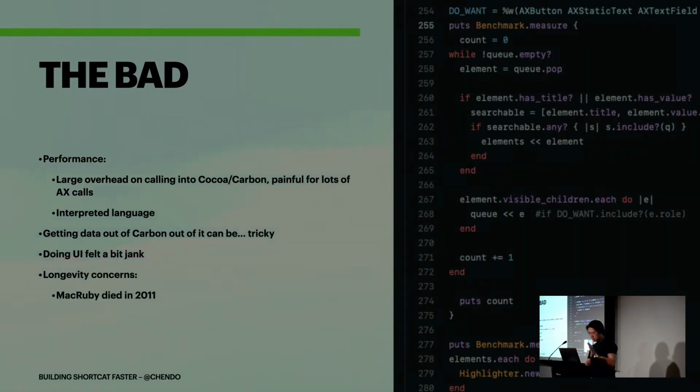No. Yeah, 2011? That was before Shortcat.